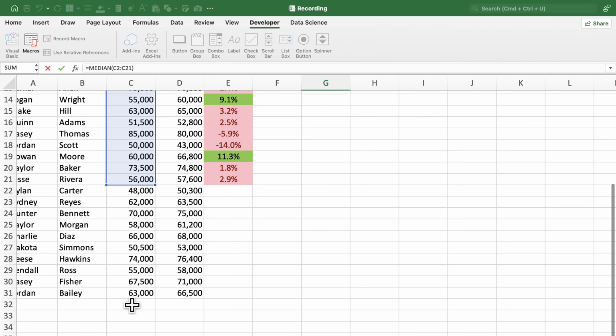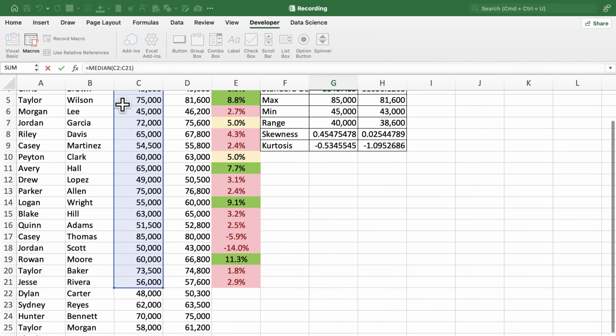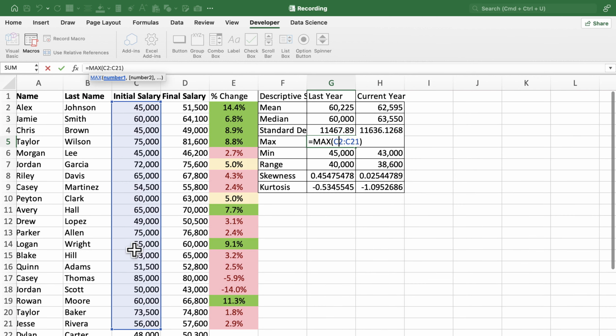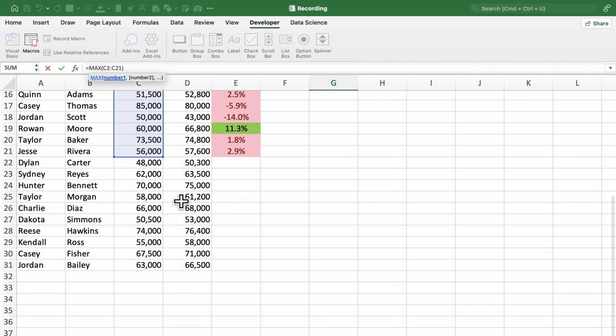The last 10 rows are not included, and the reason is the same: our original macro was only for 20 rows, not 30 rows. Similarly, if I click on maximum, the calculation also includes only 20 rows. The newly added 10 rows are not included. So this is the reason why we want to update our macro.